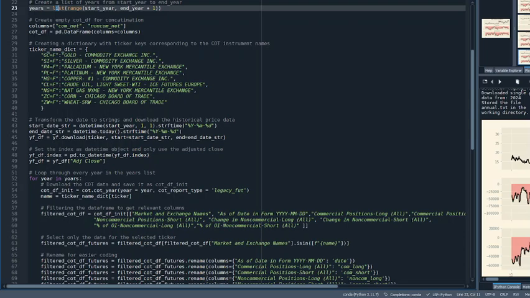And for plotting, I am just interested in the net positions of the commercials and the net positions of the non-commercials. So if you are interested in other columns or other values, you can extend it as you wish. But for this example, we just leave it here.